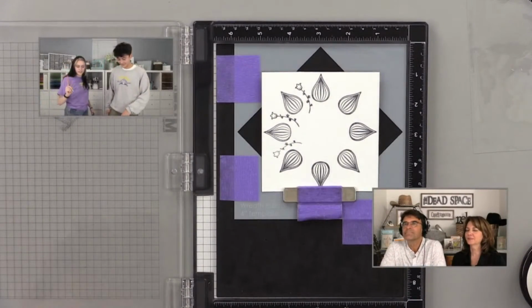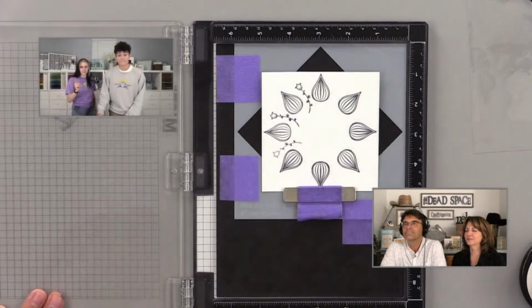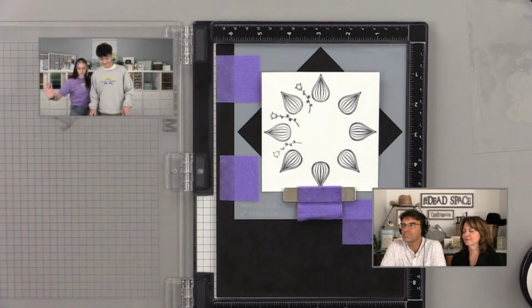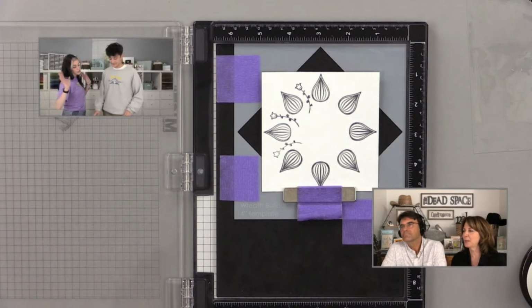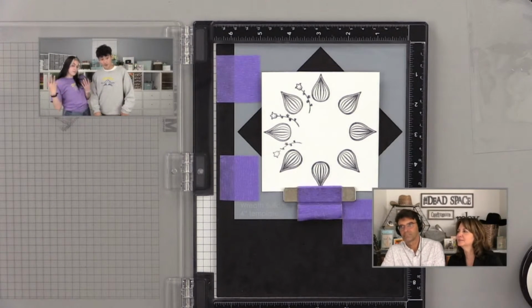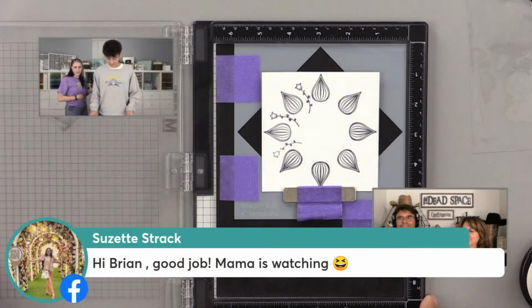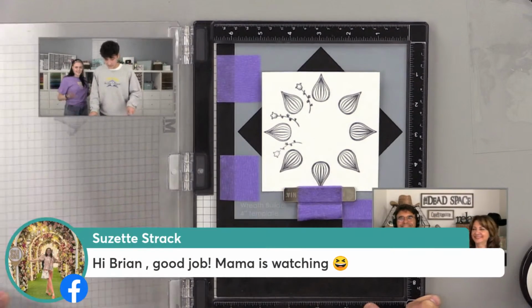Someone said, you sure picked a difficult project for a newbie. Correct, I did, because I want to challenge Brian. I'm not just going to let him make an easy card on a live and that's it. We're going to do something complicated. But I also wanted to show how it can be very easy with a few steps along the way to help you with it.